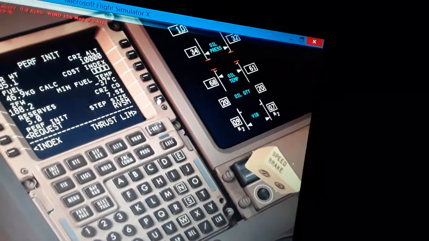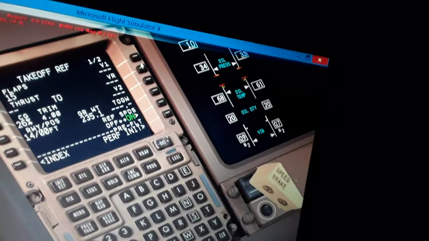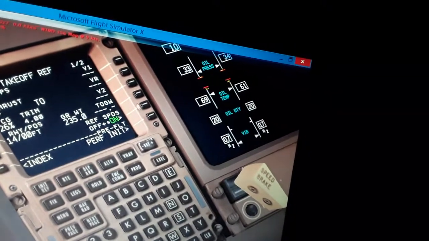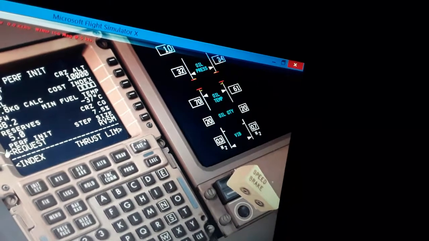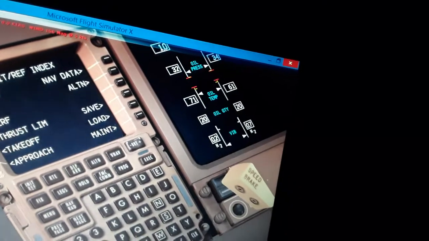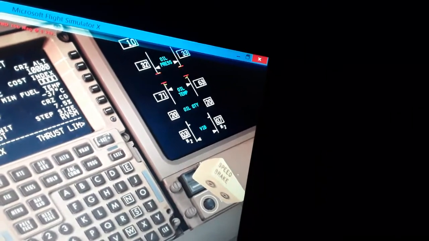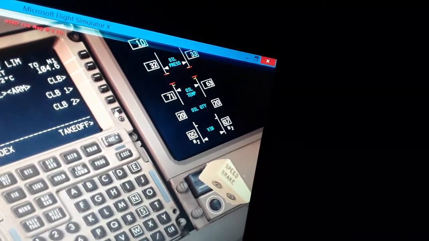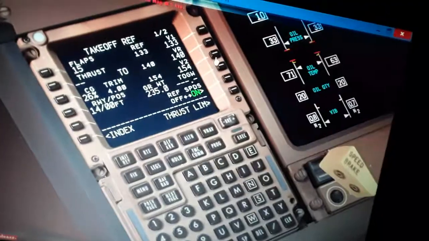We have here the thrust limit, flaps 15 degrees, center of gravity 36% with trim 4 degrees, takeoff performance. We have also V1, cost index 100. We have the V speeds 133, 140, and 154 is the takeoff speed, takeoff gross weight, and the V speeds are on.